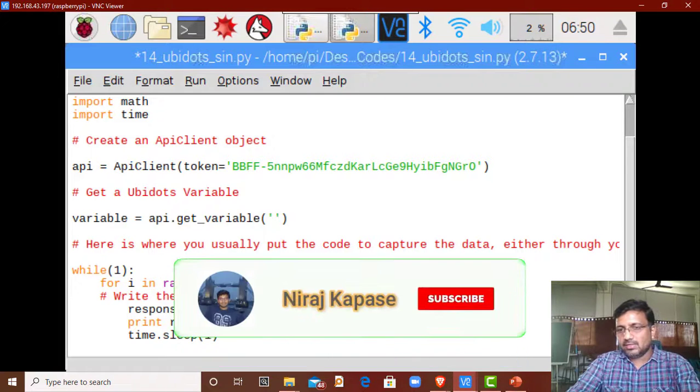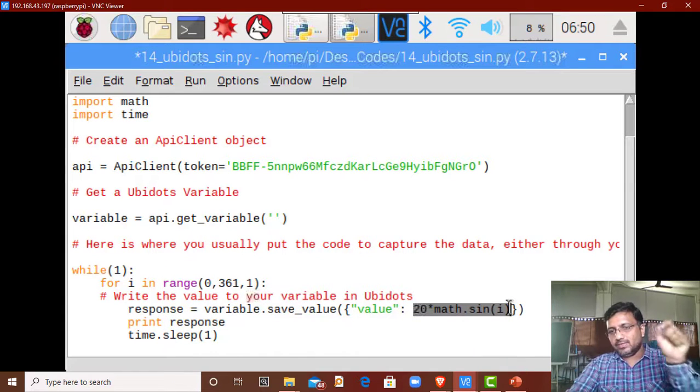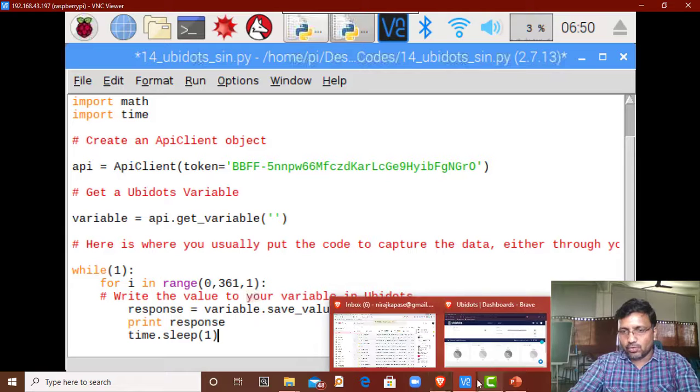Like sine of 90, you can have sine of 0, sine of 1, sine of 2, sine of 3, like that till sine of 360. But we need to magnify the amplitude, that's why we are multiplying with 20, and print the response. Then time.sleep for 1 second. So every 1 second it is going to write the response onto the cloud. How to create a variable ID, I will tell you.